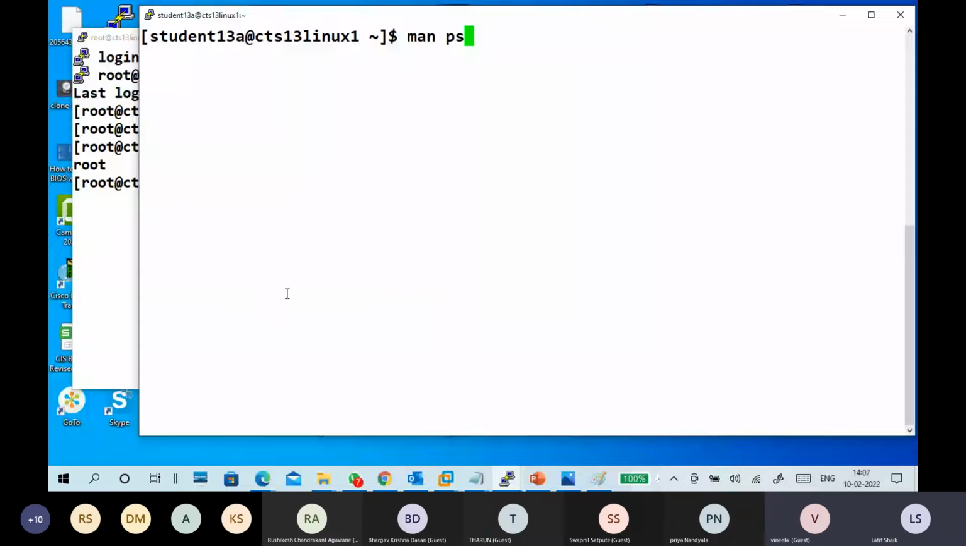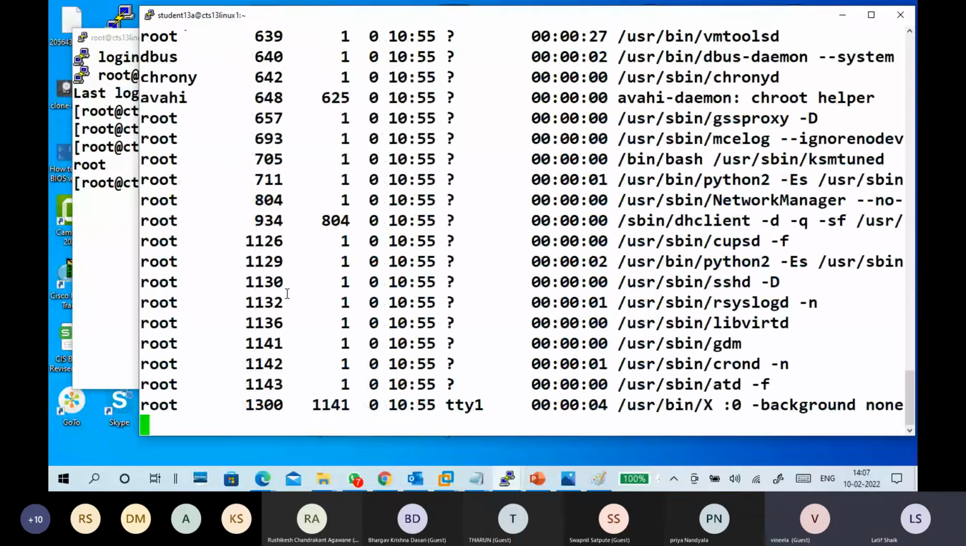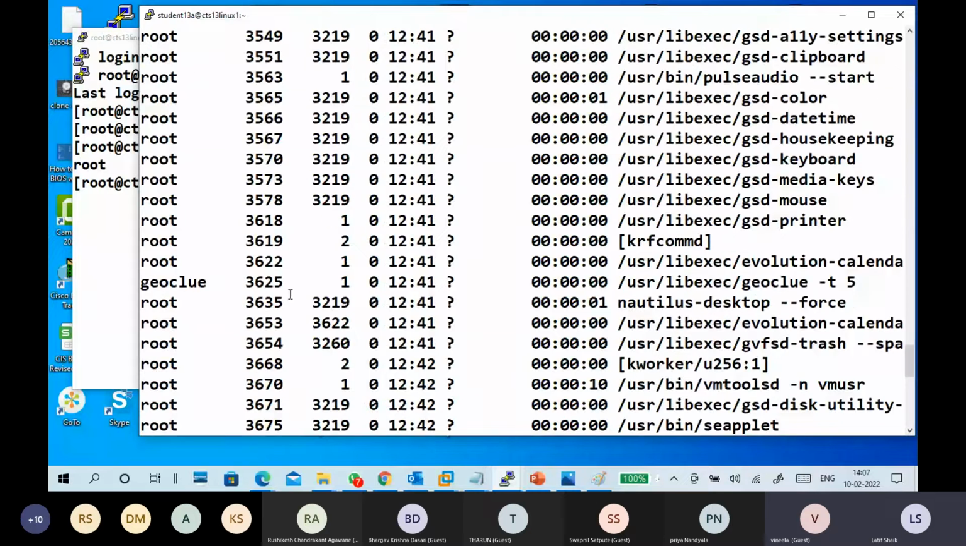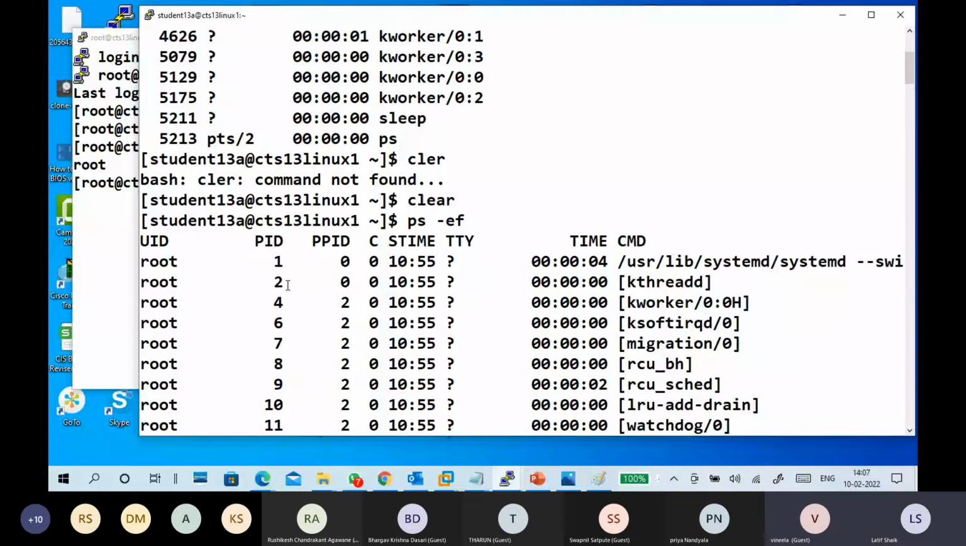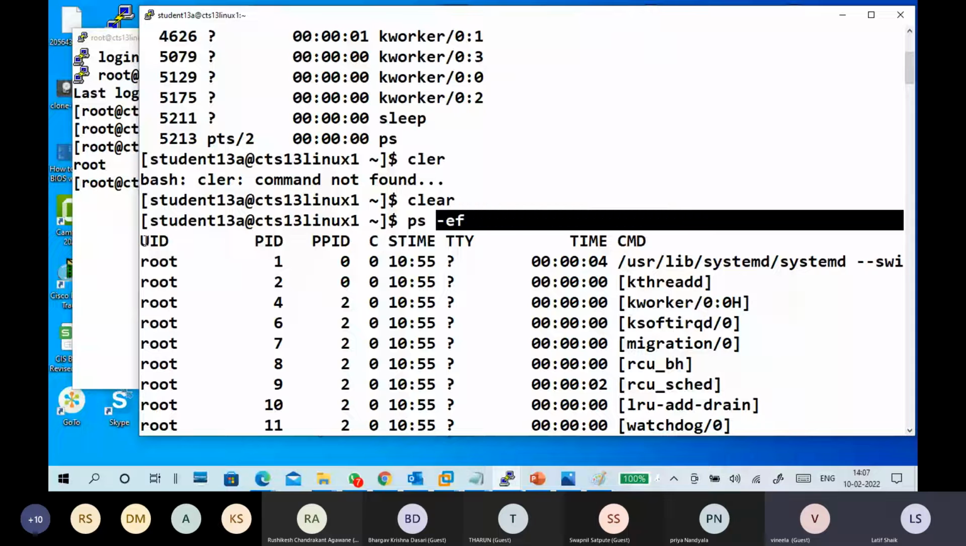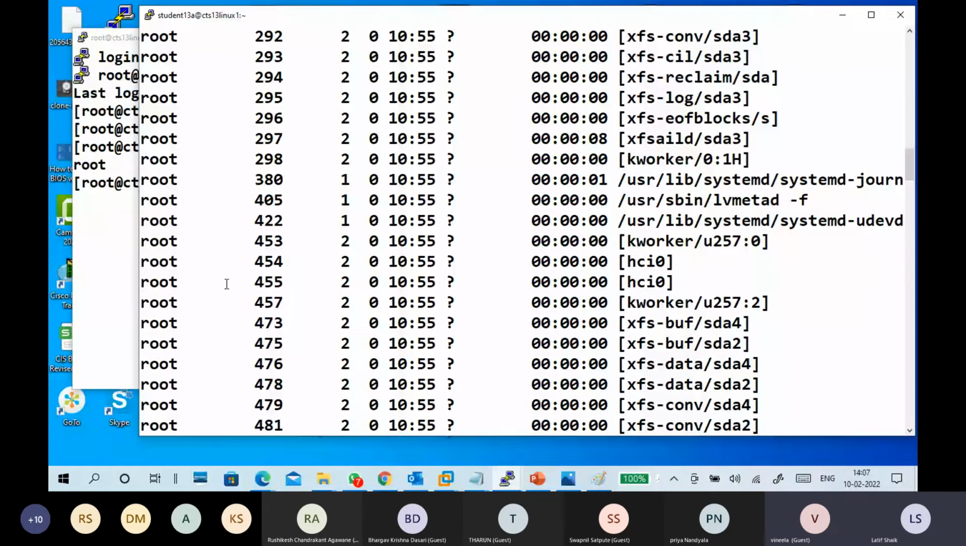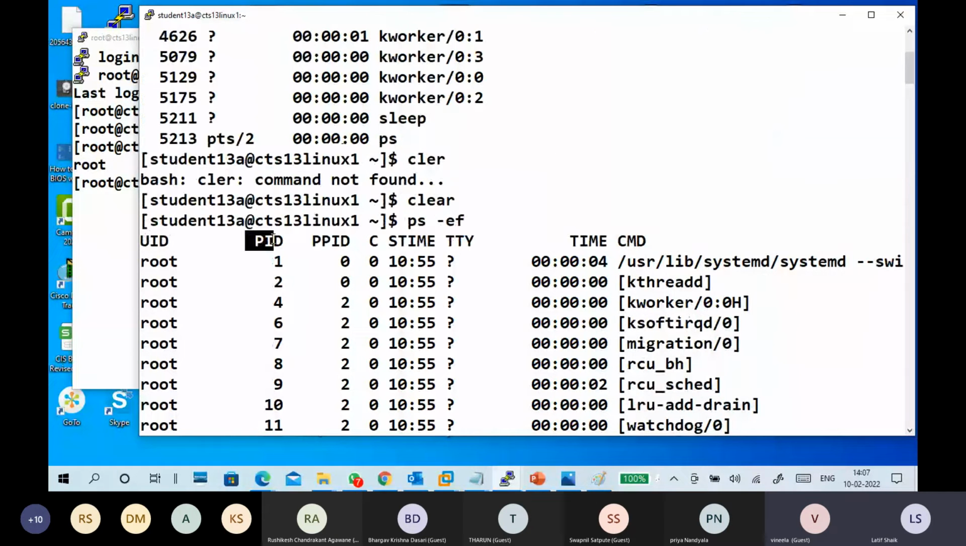Look here, guys. Again, ps -f. Just type one by one. See, there are different options, and each option changes your table. See the user ID now, which user is running this process, the process ID, parent process ID, other details, time, and the command.